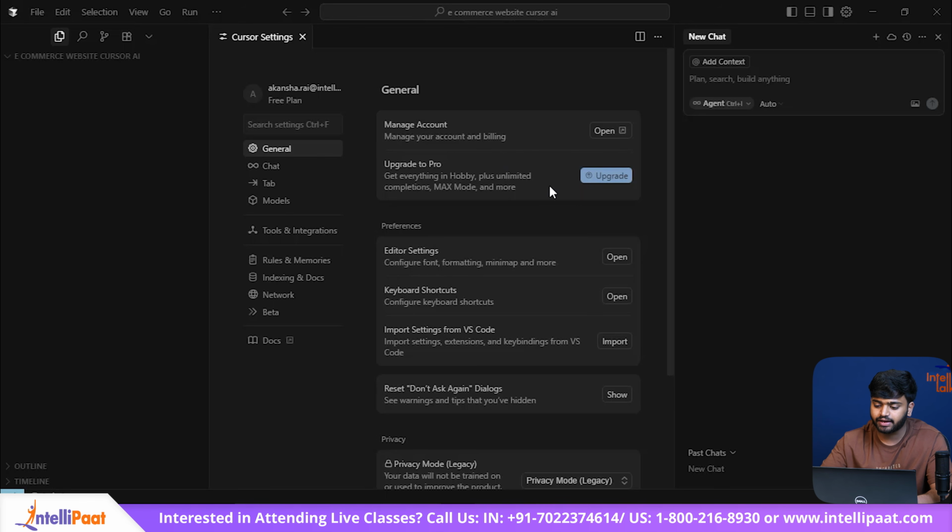So whenever you feel like you want access to better AI completions, like a higher usage limit or a feature like max mode, you can just access it over here. For example, when you are building a website like an e-commerce website, you might want to generate backend APIs for product listing, or a pro model that could help you increase productivity. So you can just upgrade to the pro version over here.